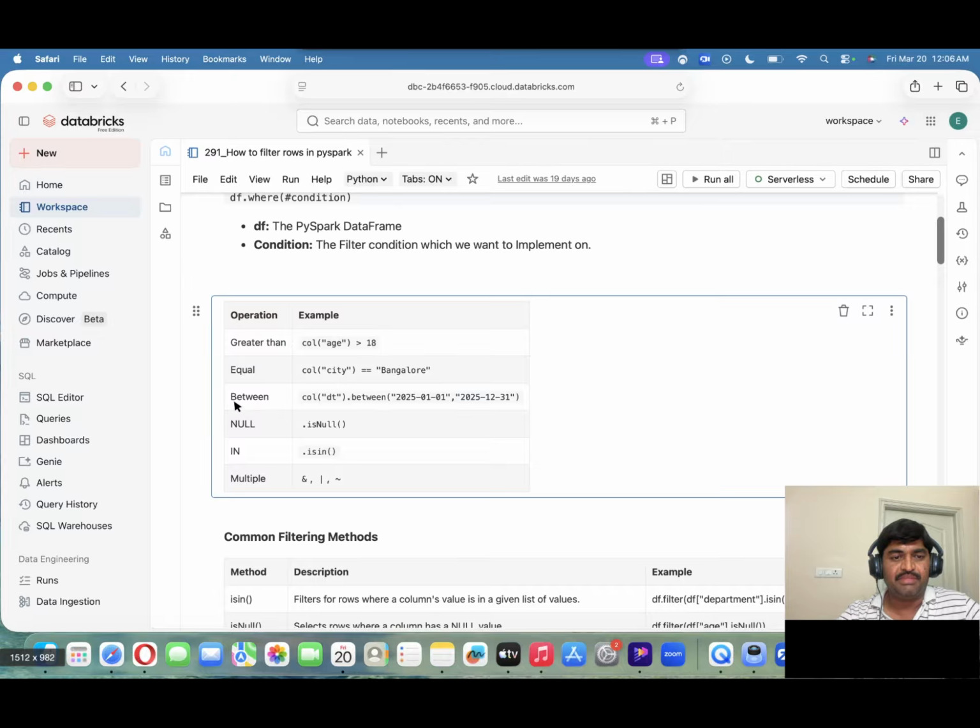We can use this when, for example, you want to filter your target table for the last 6 months of data. Then you can use the between option and mention the dates here. Suppose here I want to filter the records of last year, that is 2025 January 1st to 2025 December 31st.